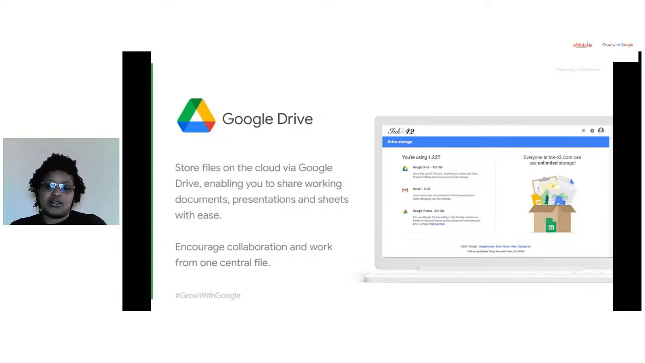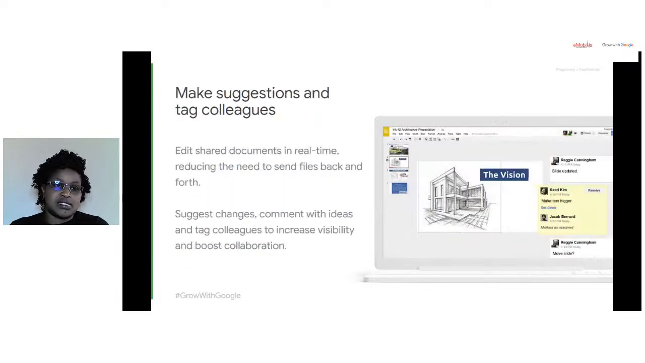You can use shared drives to store your team's work in secure and easy to manage shared spaces. You can also collaborate on live documents and files. You can share, comment, tag, and edit team documents with ease. Make suggestions and tag colleagues.